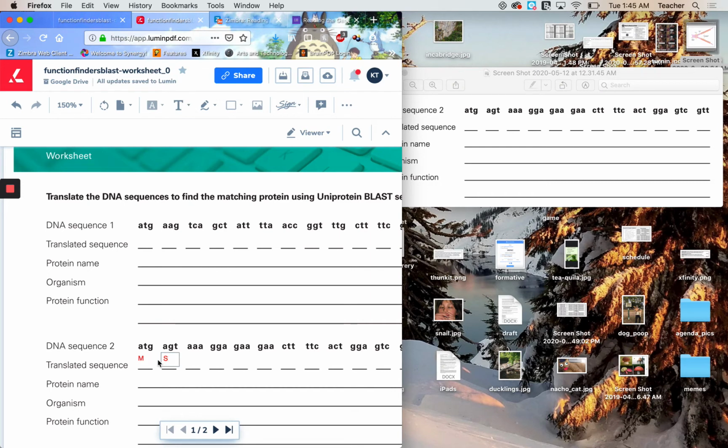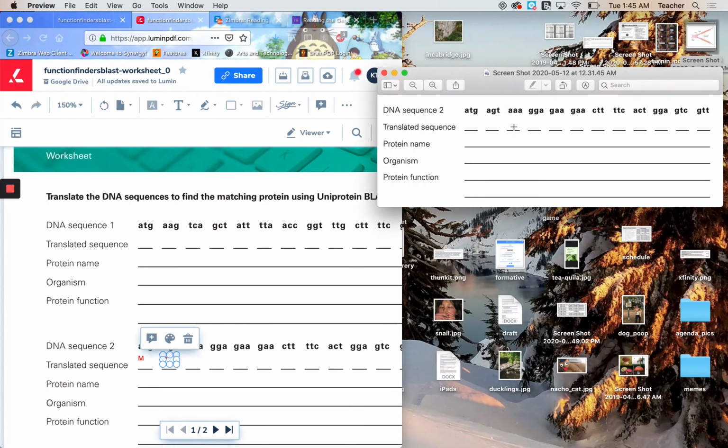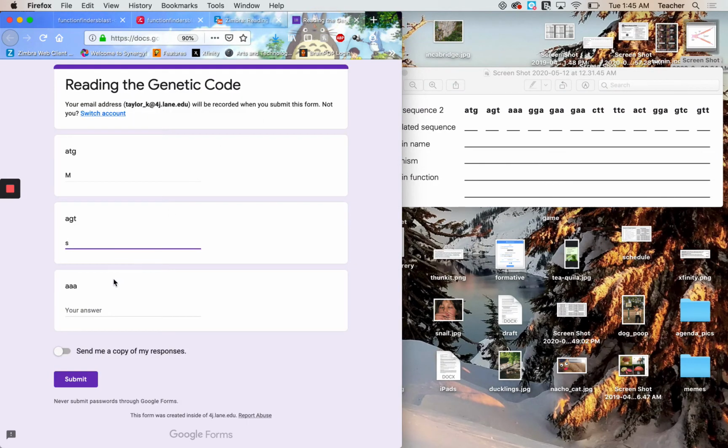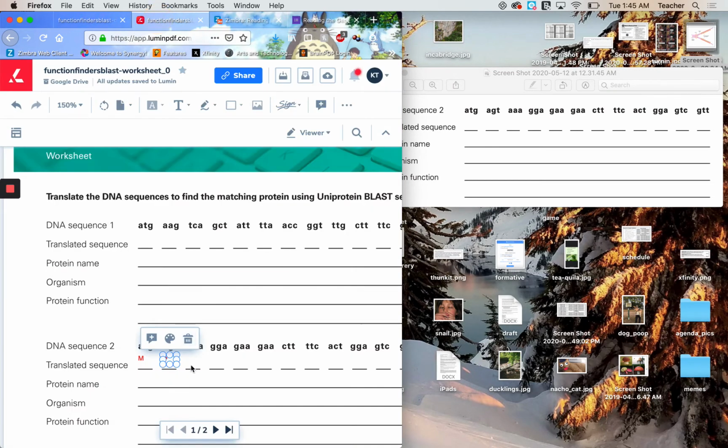And all you have to do is write down these letters in order. You don't have to write down the rest of this. Okay, third one, AAA. So back to my codon wheel, A, A, A. Looks like we've got K, lysine. So in my Google form, I'm going to enter K, and I'll jot down K.